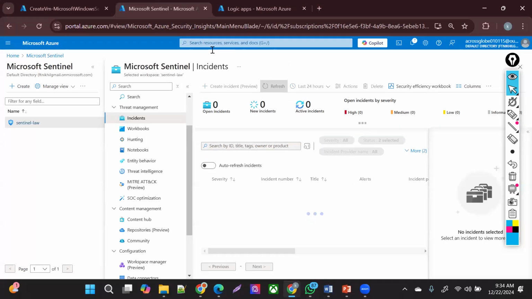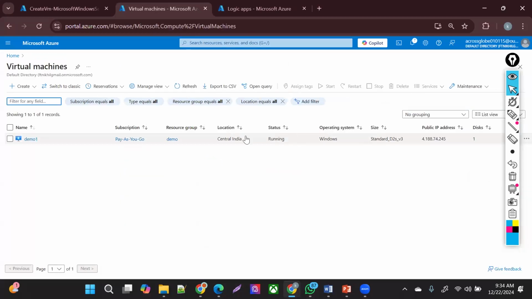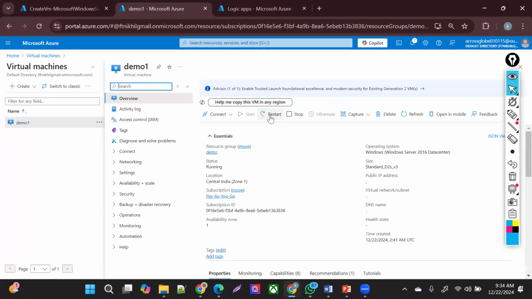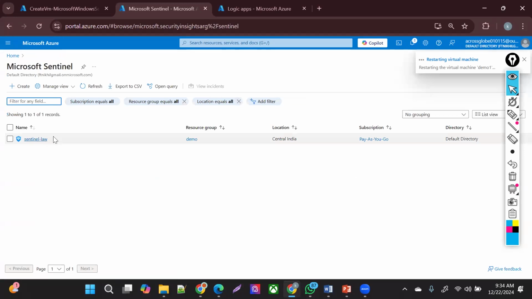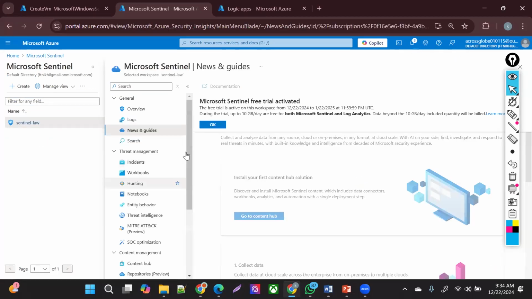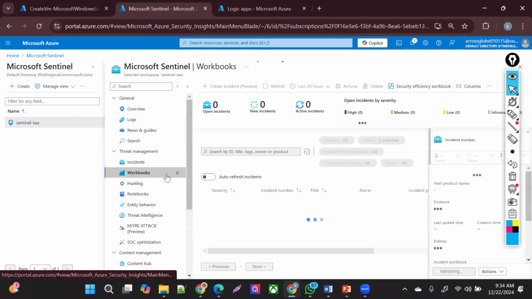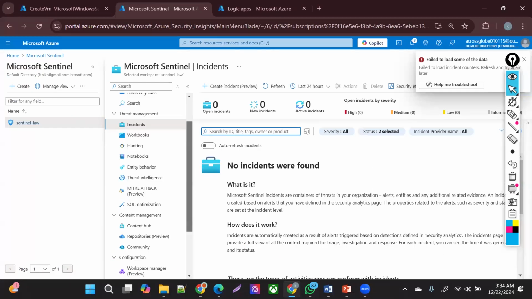Now let's just wait for some time and then check whether my virtual machine is up or not. So my virtual machine is also running. That's good. Now what I need to do there, let me restart for a while, then go into my Sentinel. Workbook also we discussed. Now we are going to discuss the SIEM part.